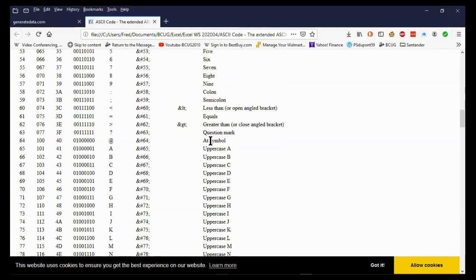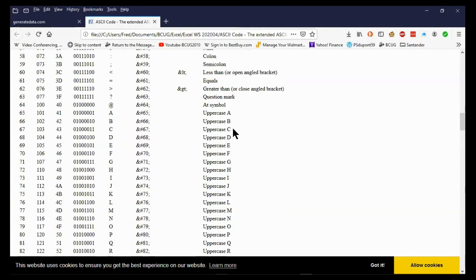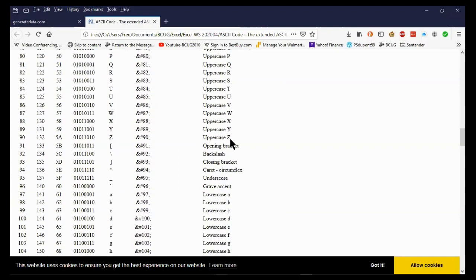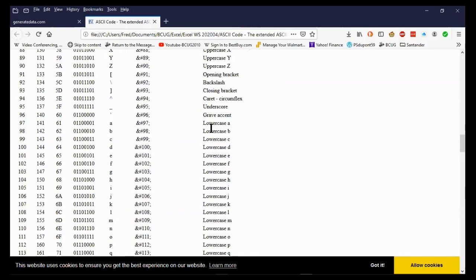Now, starting with ASCII 65, we have the uppercase A, B, C that goes in order. And then we have the lowercase starting at 97.